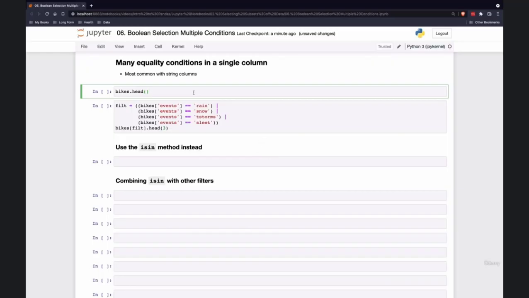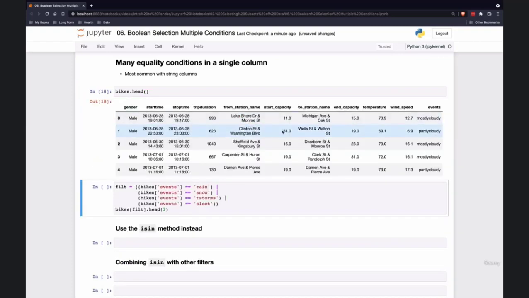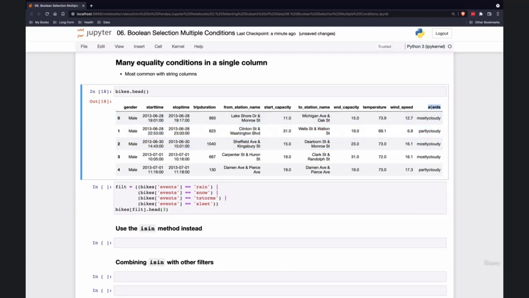Let's cover how to do many equality conditions in a single column. So this is most common with string columns. Let's go ahead and take a look at the bikes data frame over here and into this events column. So let's say I want to filter for specific weather events. And let's say I only want to see the rain, snow, thunderstorms, and sleet rides. So one way to do this is with multiple OR conditions.